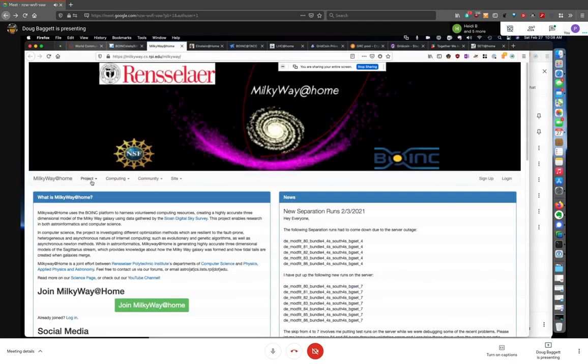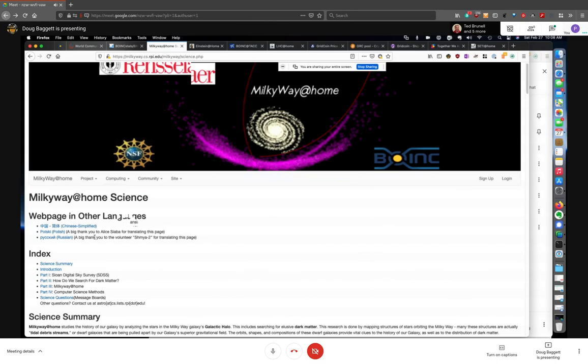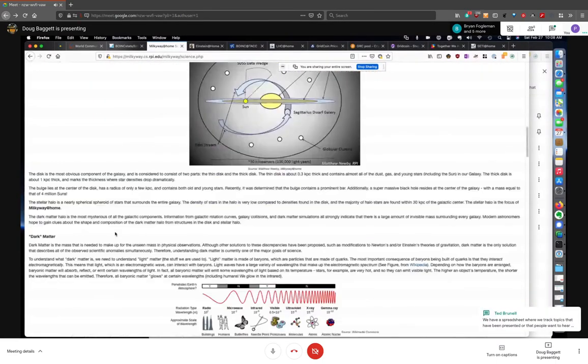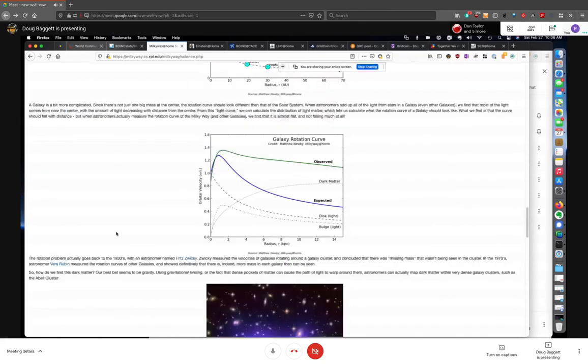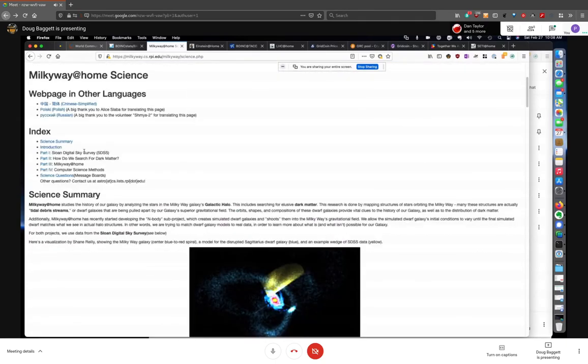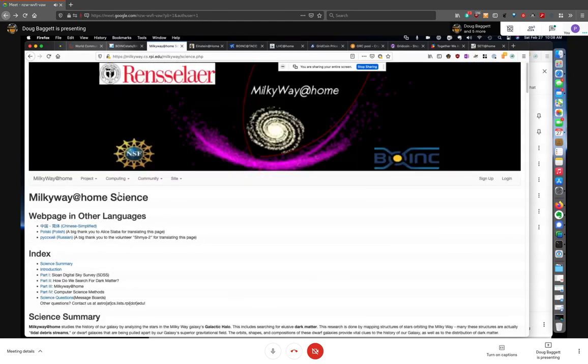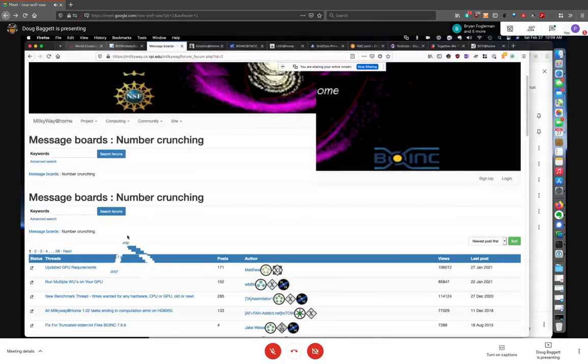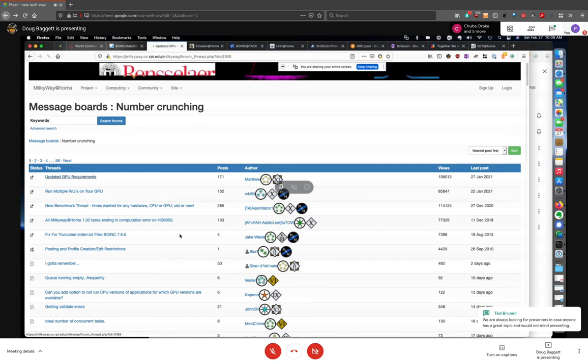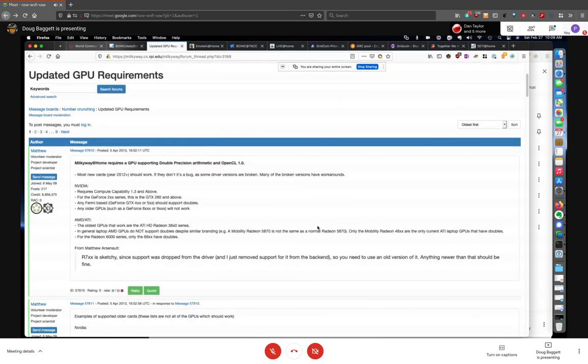Let me look at this project right here. This is the Milky Way at Home one, explaining what they're doing and how they're looking for stars and galaxies. See, they're much more detailed in how they're using the data and how it's computing. Let's go to their message boards. Maybe they'll explain. So here's one, updated GPU requirements. This one gives you an idea of what kind of GPU requirements, and does it say how much memory? Some of them say how much memory. So sometimes you've got to dig for the requirements, if you want to know beforehand.